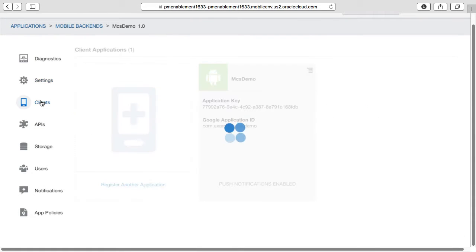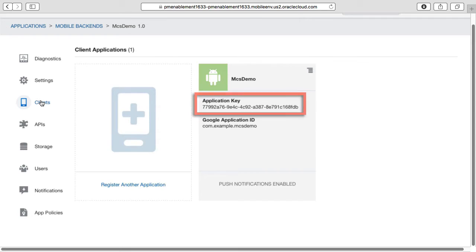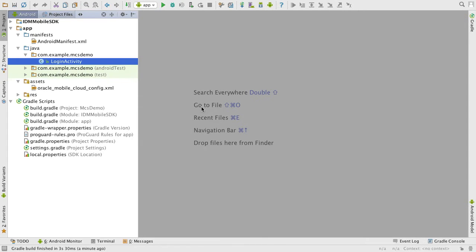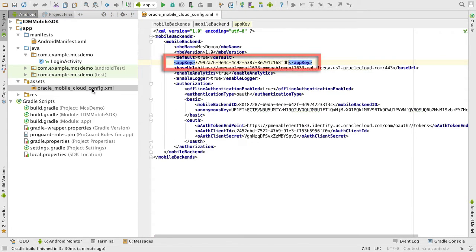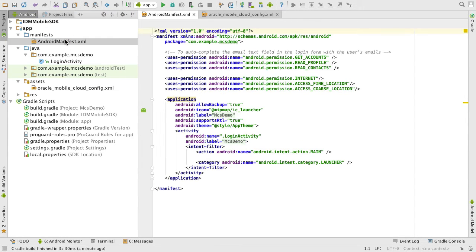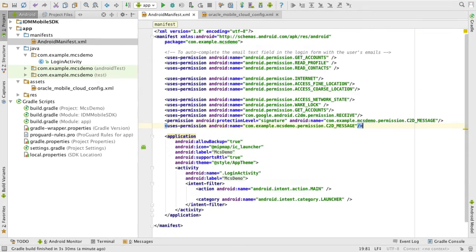In turn, in terms of installing the SDK, don't forget you must copy the application ID from the registered app in the MCS User Interface Mobile Backend Settings page to your Oracle Mobile Cloud Config XML file. Next, you need to configure your Android application's Android Manifest XML file with the required permissions for push notifications.